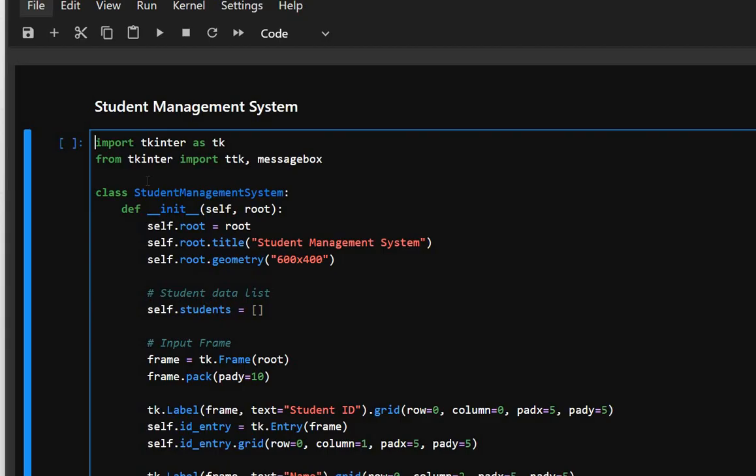So firstly, import tkinter as tk. Here Tkinter is Python's built-in GUI package, imported as tk for shorthand. And here ttk is a submodule of Tkinter that provides themed widgets like Treeview, which look more modern and platform consistent. And next, messagebox. This is a module that allows for pop-up dialogues like error, information or warning messages.